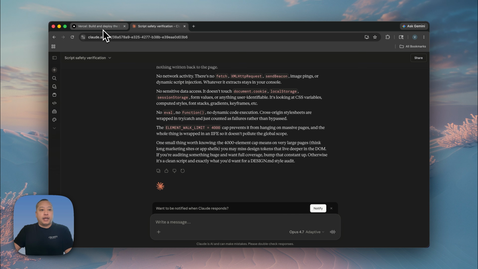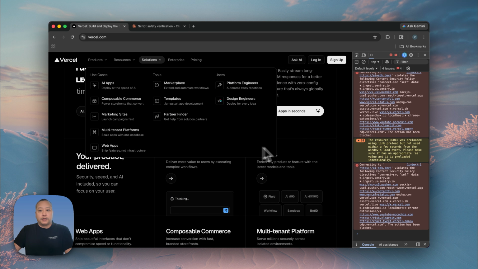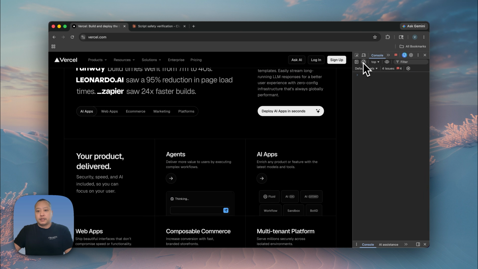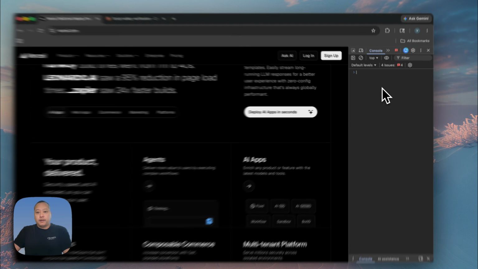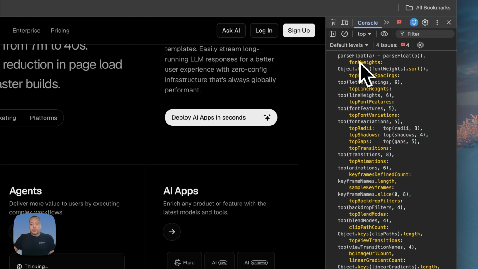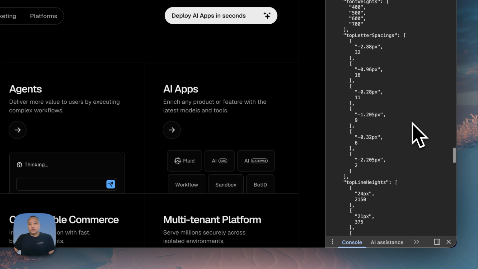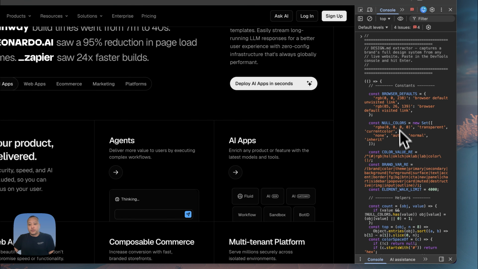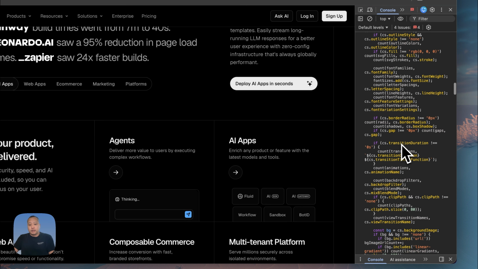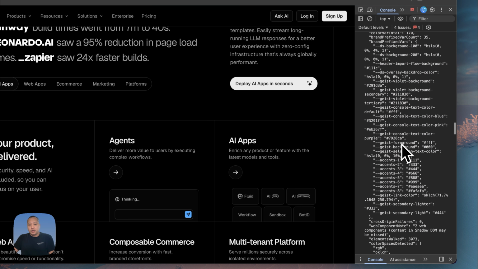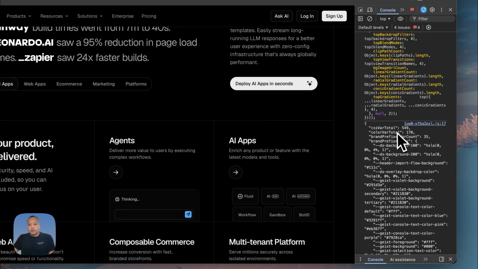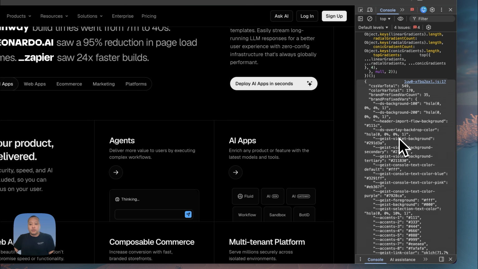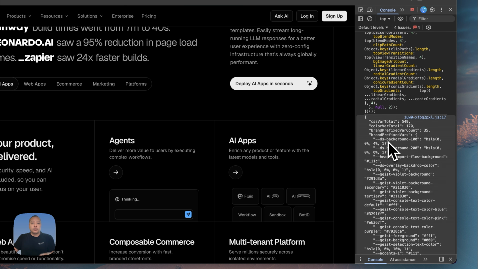So now let's get back to our Vercel here. Once again, let's clear this, and we are going to run the script here. So now you can see there's two different parts. The first one is our script that we ran on this website in this browser. And then we got the returned JSON format here at the bottom. So this is the filtered result that we got from our script.